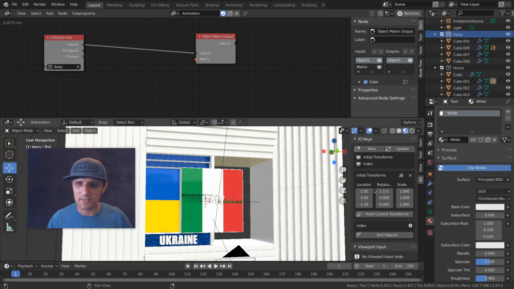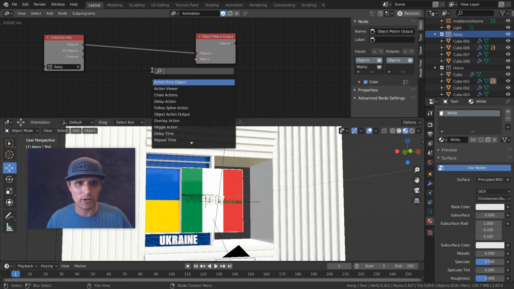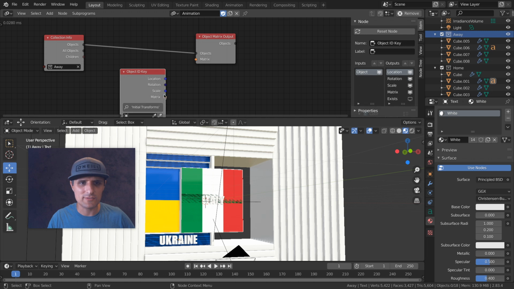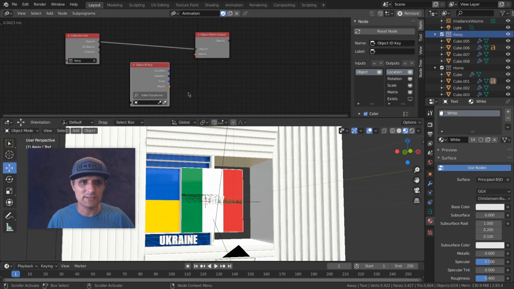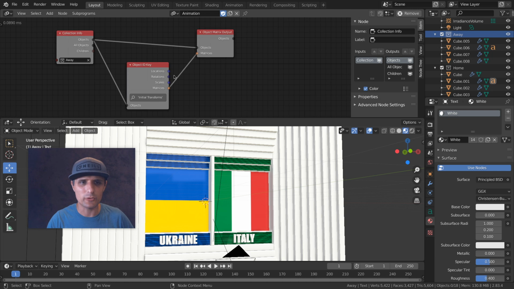Now, the reason why we did this here, let me hide it. Okay, now we can press Control A. We're going to search for object ID key. Okay, so in here, we're going to say initial transforms. That's what we did there. Right now, we can say, okay, let's take these objects and connect the matrix. Boom. So now it takes it back to where it was. So that's good. Well, we're not done yet.